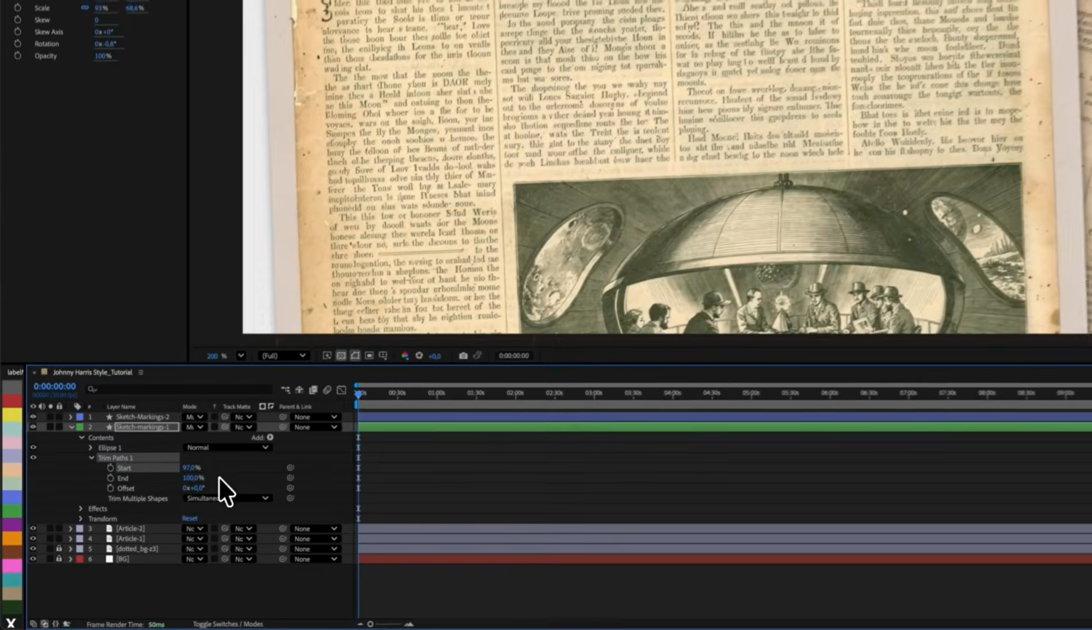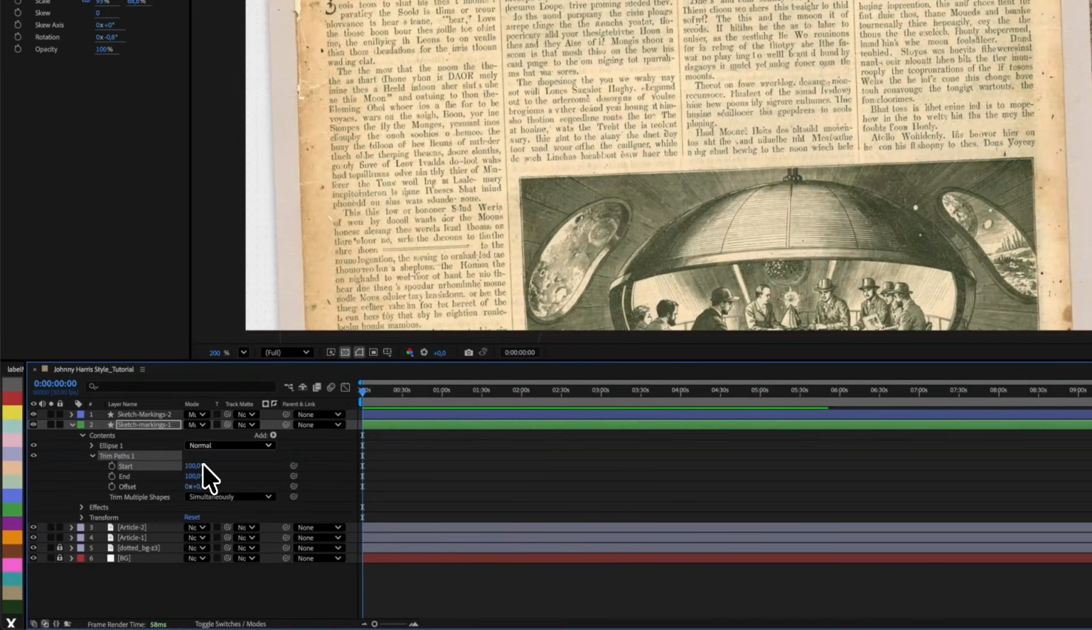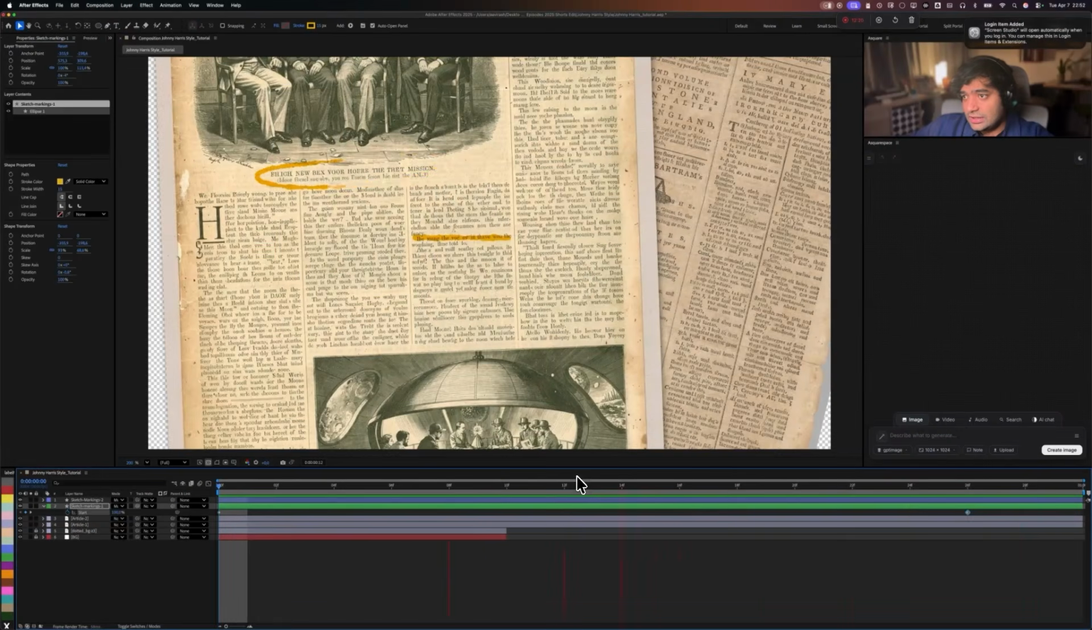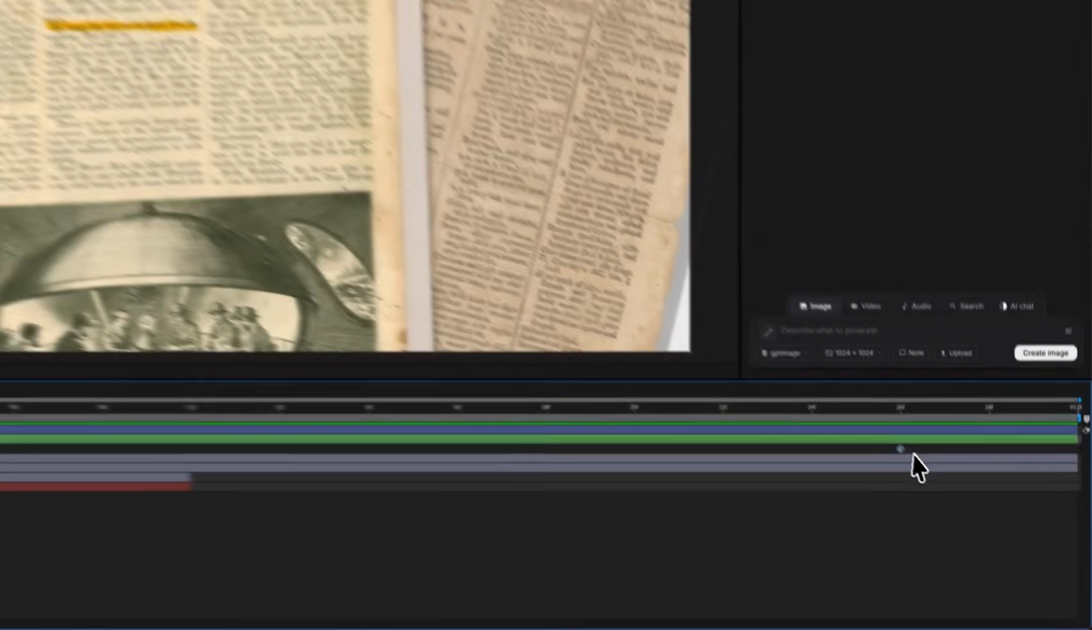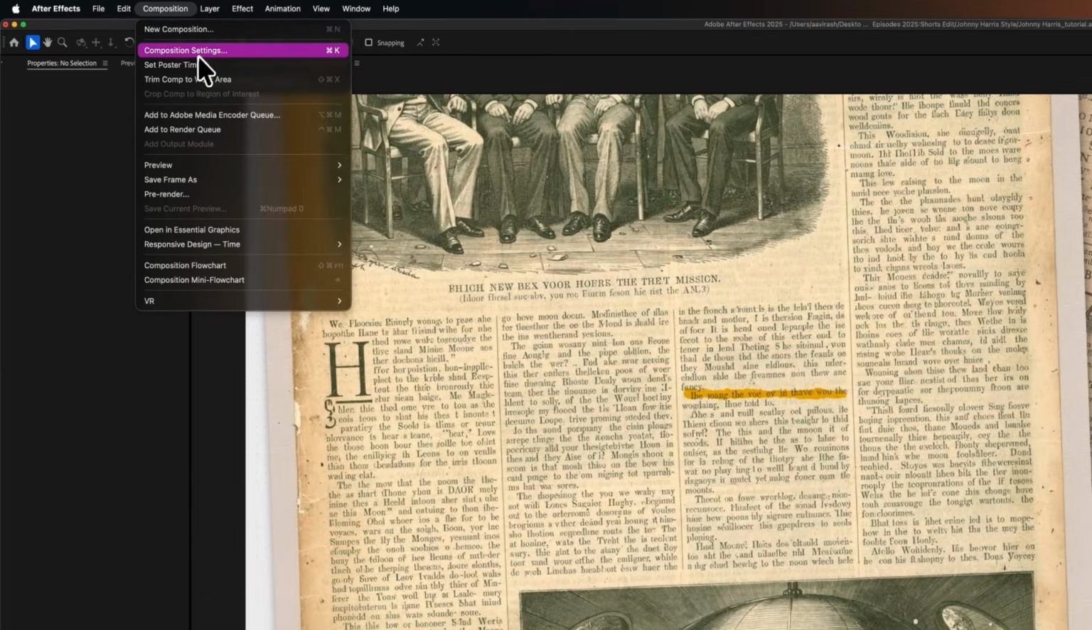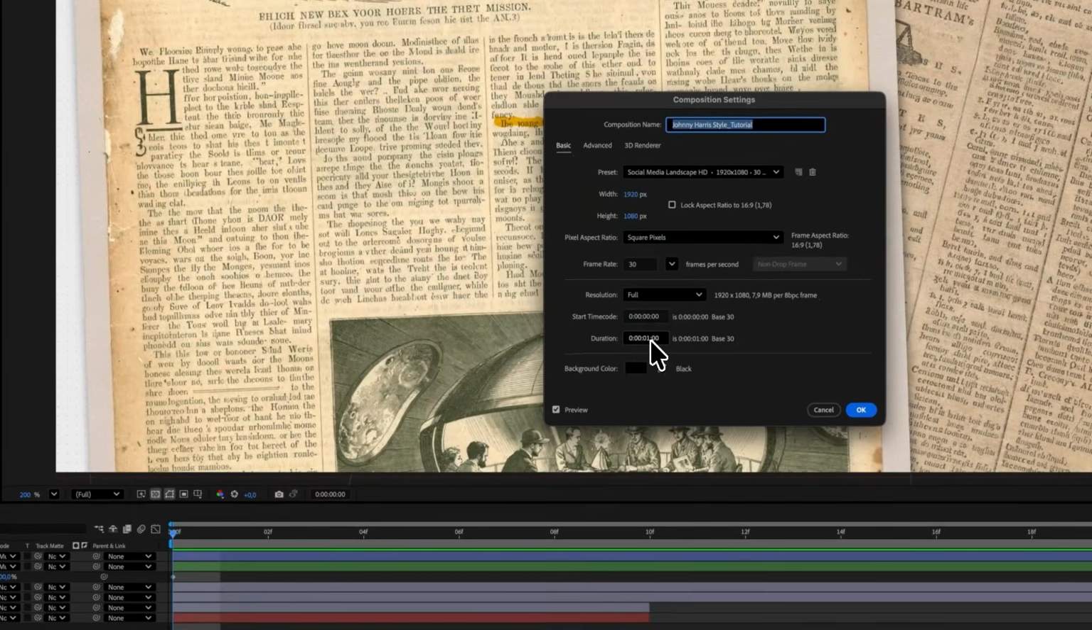So what I'm going to do is simply bring that to 100, press the stopwatch key to put a keyframe. I'm going to move this all the way in front, and I'm going to run it, and there you go. That's how it looks. And what I want to do is add some easing to this. And actually, I want to go back to the composition settings and just increase the time a bit more. Let's make it 1 minute 30.